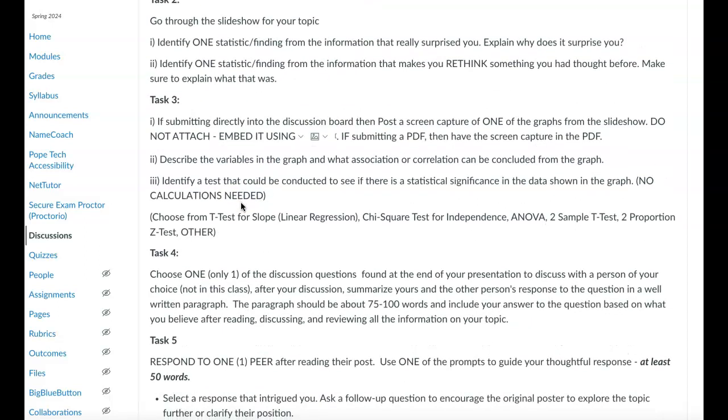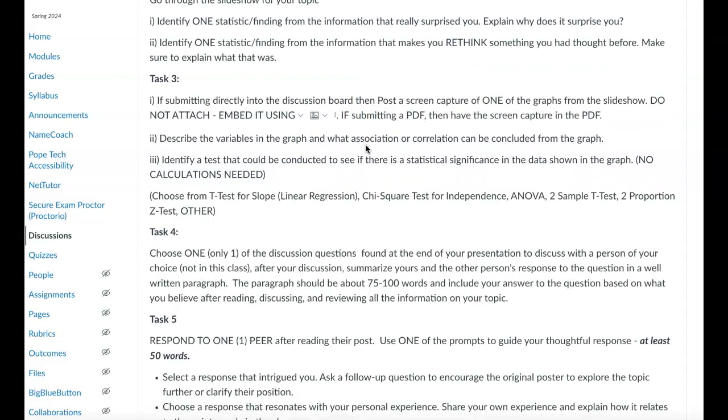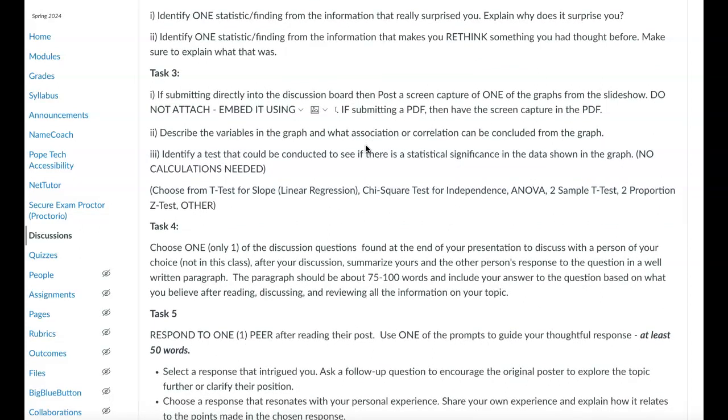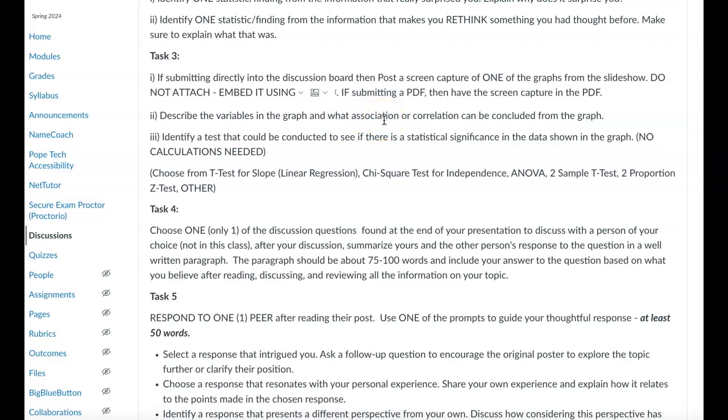Task 3, you're going to steal one of the graphs, capture the graph, and embed it into the discussion post, or put it into your PDF, whatever document you're going to make a PDF. Whatever graph you use, you're going to describe the variables in the graph and what associations you see. You're explaining what we see in the graph. Is there an association, a correlation? It depends upon the graph you choose.